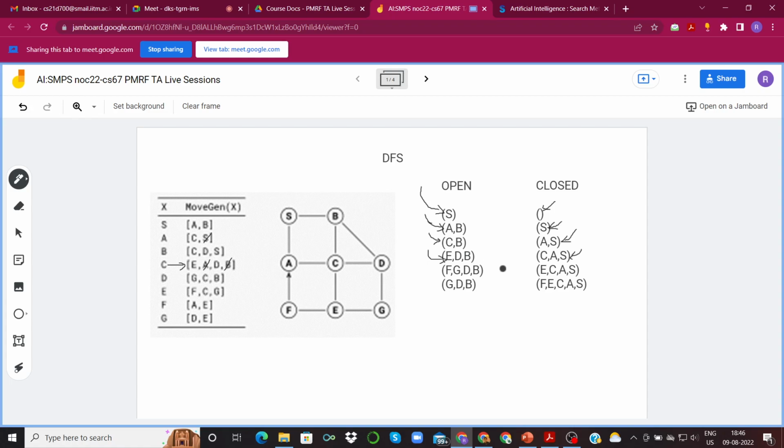Yes, sir. Okay, great. So then next you explore E. So your closed list becomes ECAS, and you add F, G in the beginning. So your open list becomes FGDB. Next you explore F. So your closed list becomes FECAS, and you go to A, and A is already in the closed list and E is also already in the closed list, so you don't need to add anything to your open list. So your open list would simply be GDB, and you have reached G. So this is where your DFS terminates.